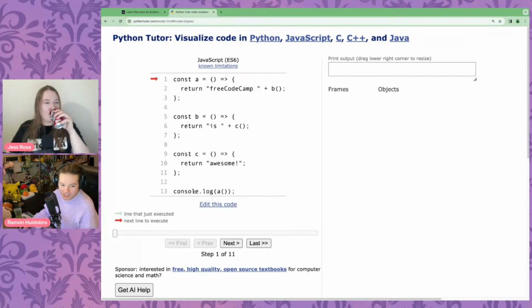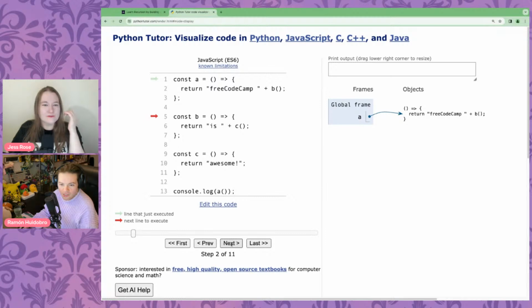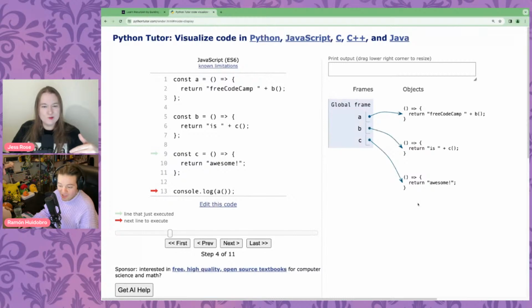So here's Python tutor. We've got the same functions and we've got console log the return value of A. And I really want to go through this. We're defining the function A, then we're defining the function B, and then we're defining the function C. There's A, there's B, and there's C. So we go to console log A.